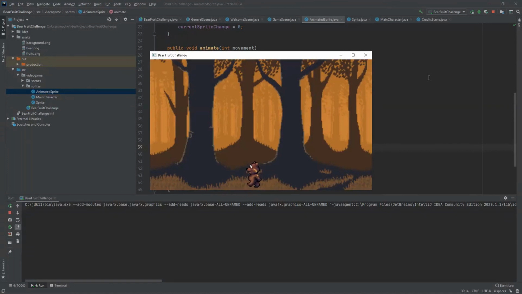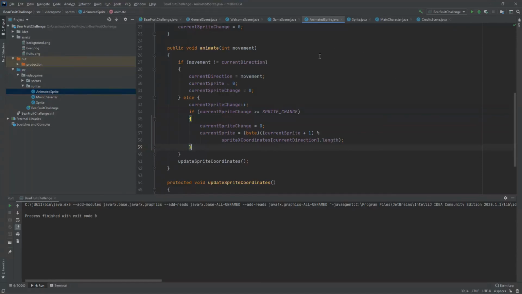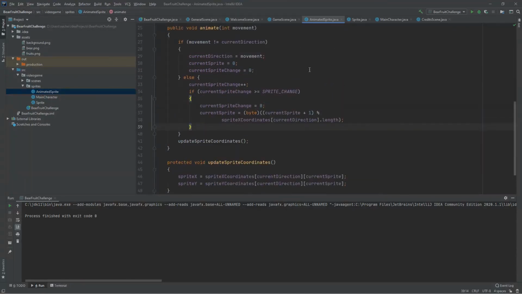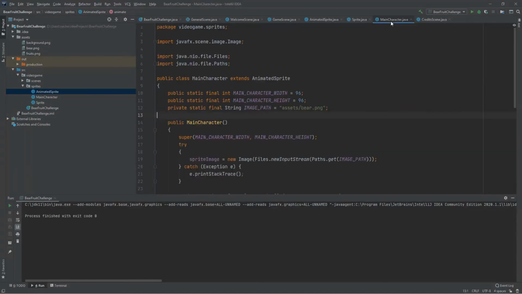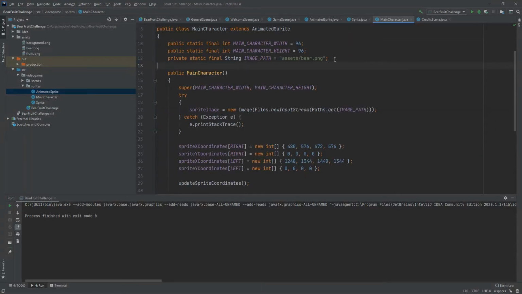So there's just one thing pending. What if we need to move faster? We need to pay attention to the move method inside our main character. In this move method, we are just moving from 1 pixel to 1 pixel. But what if we need to move faster? We can define a constant here.